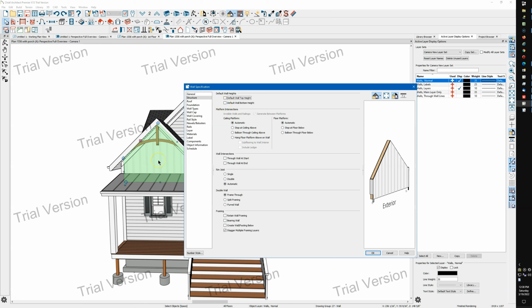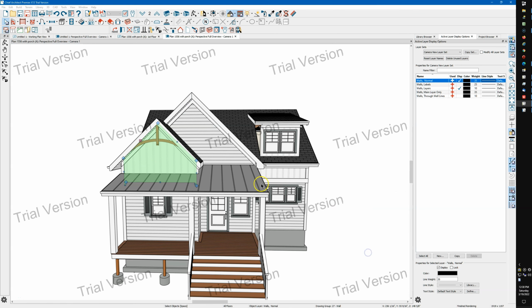What happens is that Chief has all this automatic stuff, and when you monkey around with the wall like this, then Chief doesn't do its automatic stuff to that wall anymore. It expects you to manage this wall. So I'm gonna check both of these and say okay. And then you can see what's happened is that there's two walls here now.